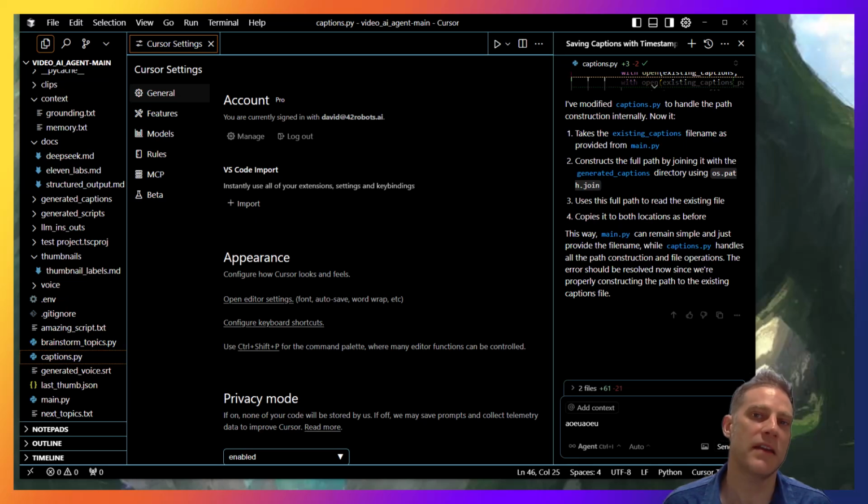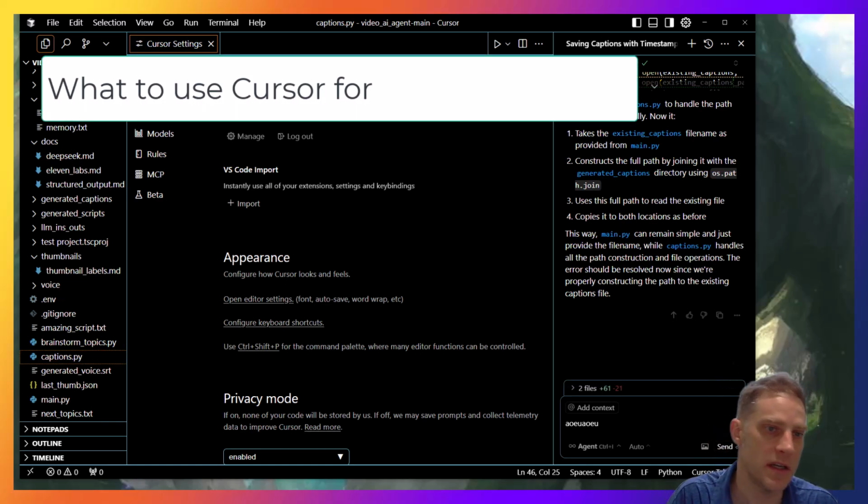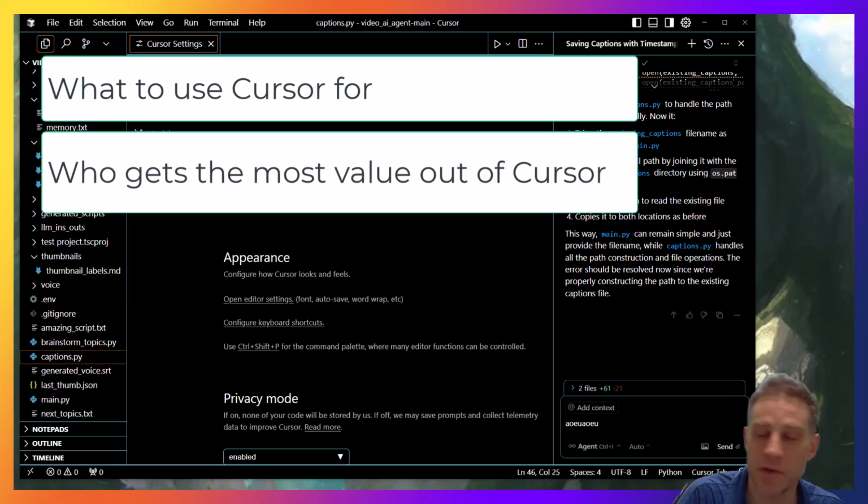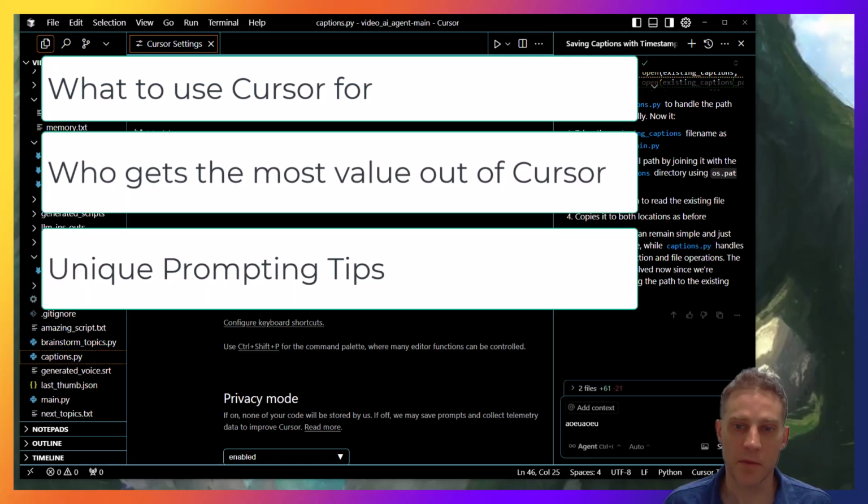This video is about how to use Cursor AI for beginners in 2025. In this video, I'm going to talk about what Cursor should and shouldn't be used for, who should use it. I'm going to give my best prompting tips, some of which I don't think you'll hear anywhere else, and that really help dramatically improve the quality and the consistency of your outputs, giving you less bugs.